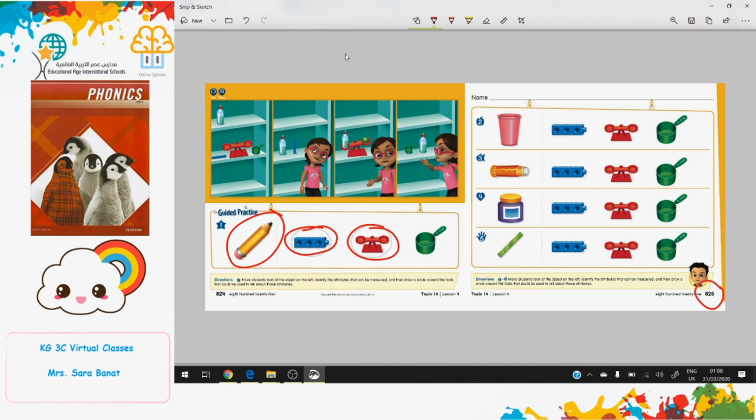Page 825. Here we have a pail. What can I use to measure or to describe the pail? Of course, I can use the cup to measure how much it can hold, right? And also I can use the cubes to measure the height of the pail. And also I can use the scale to see the weight of it. Okay, great job everyone. Let's come to number 3.